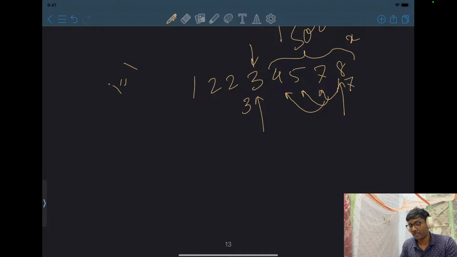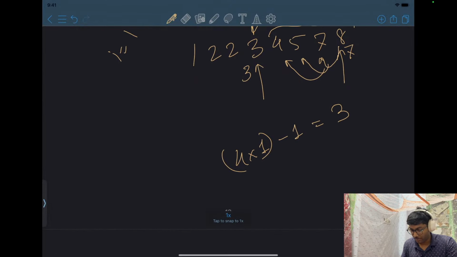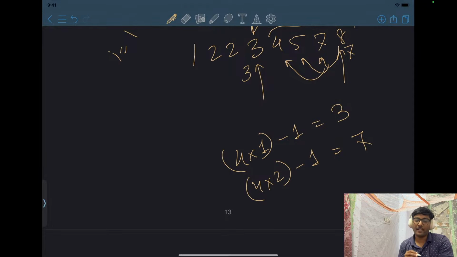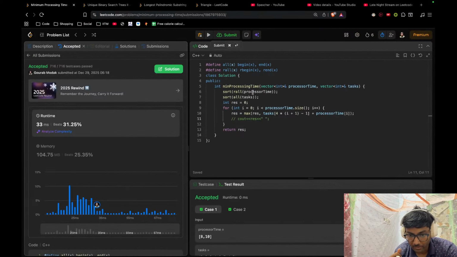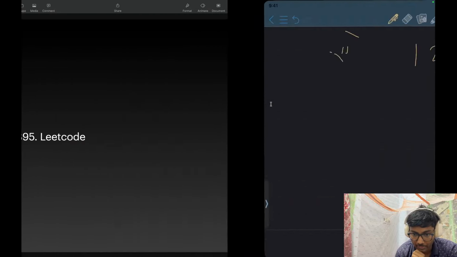So for the first processor, it's 4 into 1 minus 1, which is 3. For the second processor it is 4 into 2 minus 1, that is 7. That's how I am calculating this. And that's all there is to this question. You can look at the code once more, pause and maybe think about it a little bit. That's all. Let's go to the next question.